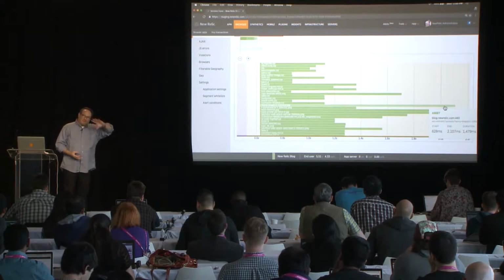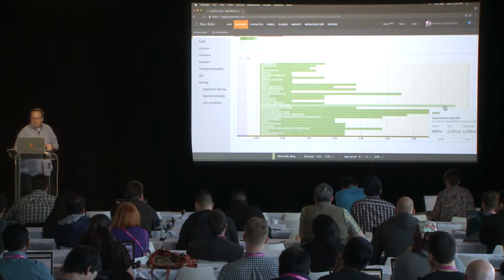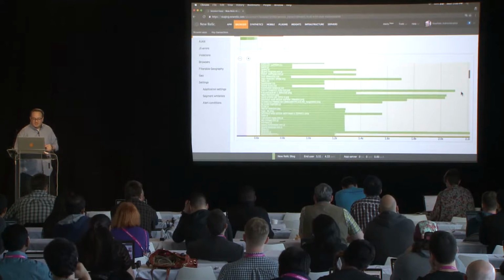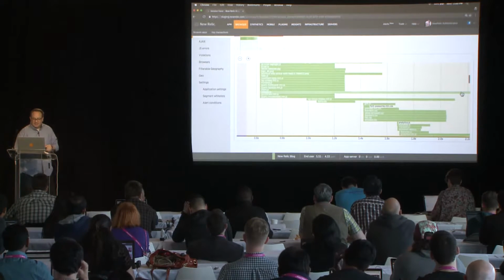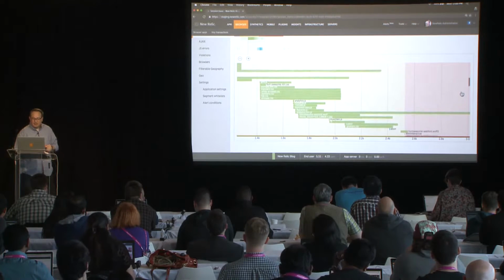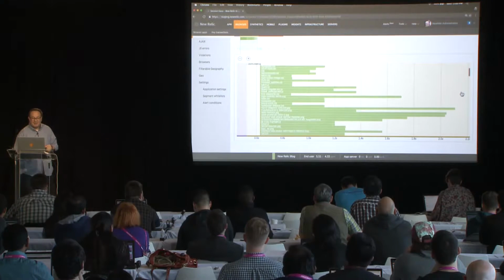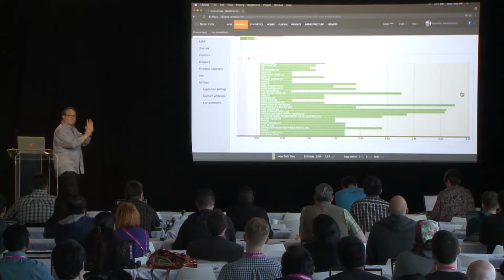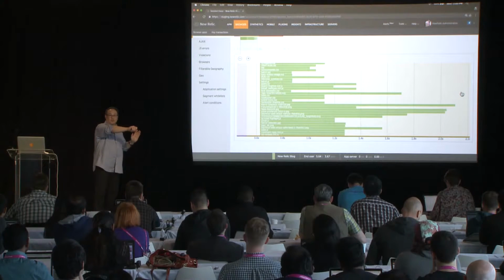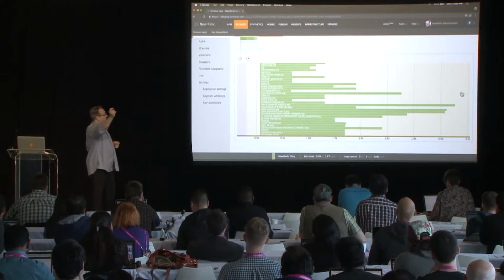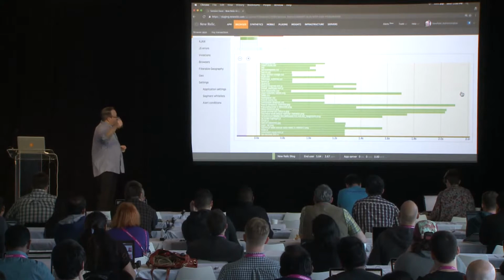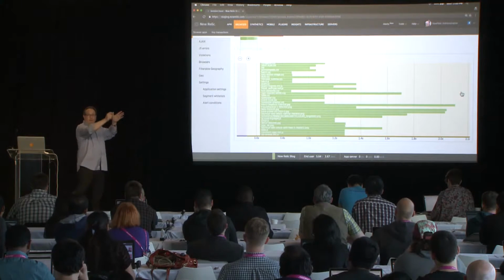Just spitballing, if I were to try to improve this performance, I would say, look at this. This is an awful lot of round trips that we're having to make. Each one of these rows is the browser sending a request to a server and saying, okay, get me this CSS, get me this JavaScript, get me this JPEG, get me, right? So that's a lot of requests.